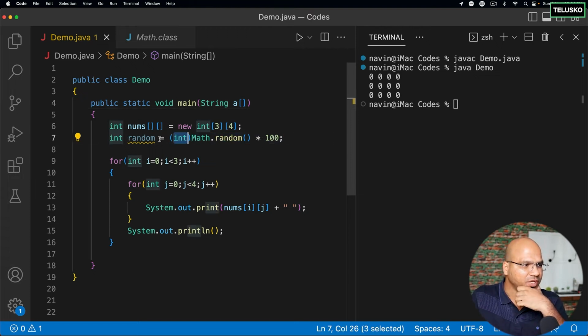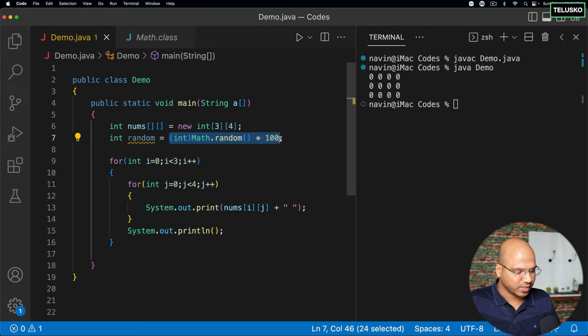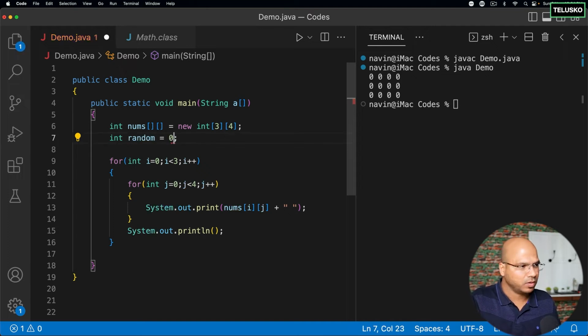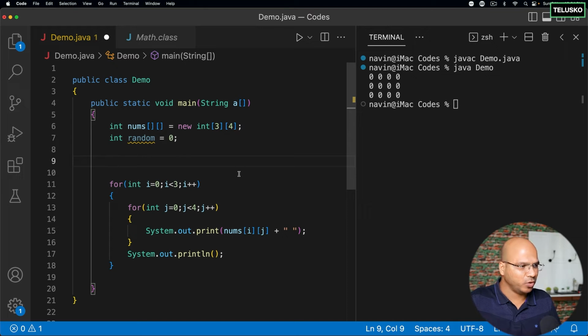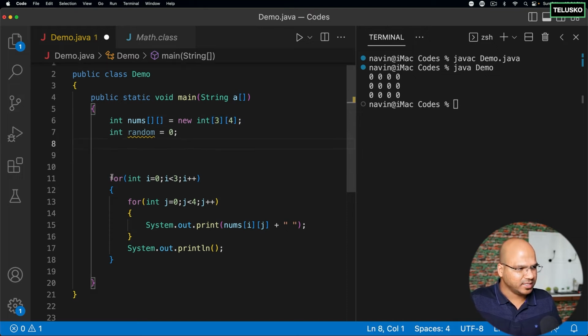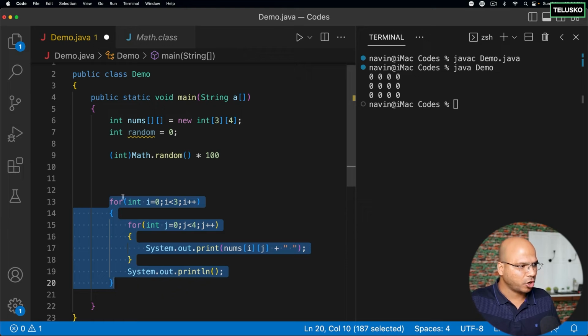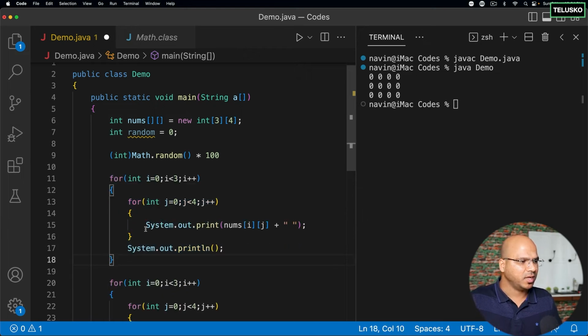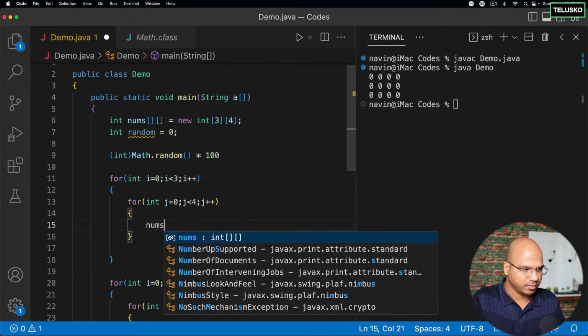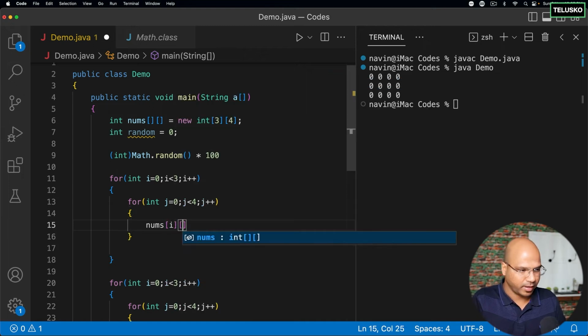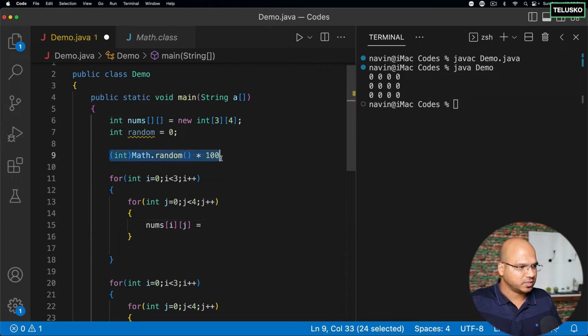And I don't want this to be generated only once. So let's say the initial value for random is 0. I will cut this part, I will use it later. And I want to find the new value every time to assign the values here. I can simply use the same loop. Let me print that statement so that I will have it somewhere, and copy and paste it here to assign the values. This time I will not print values, I will assign the values. So I can say nums of i and j is equal to this formula.